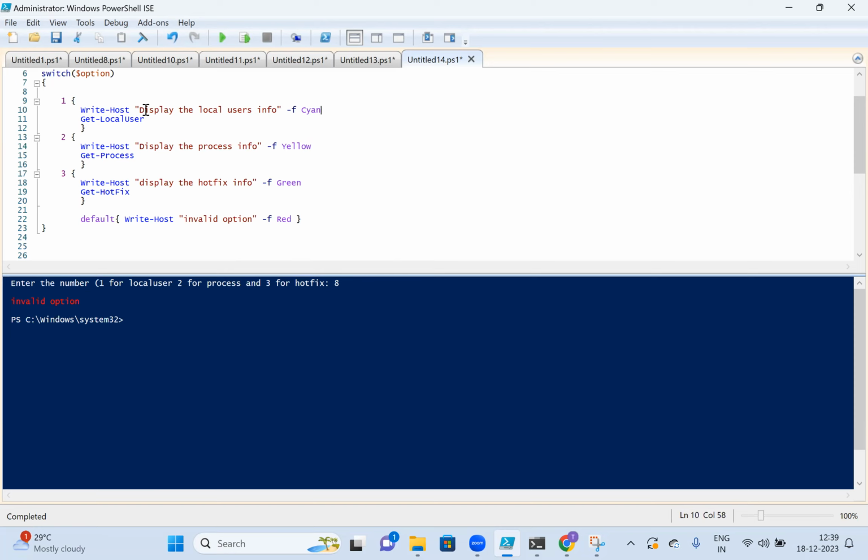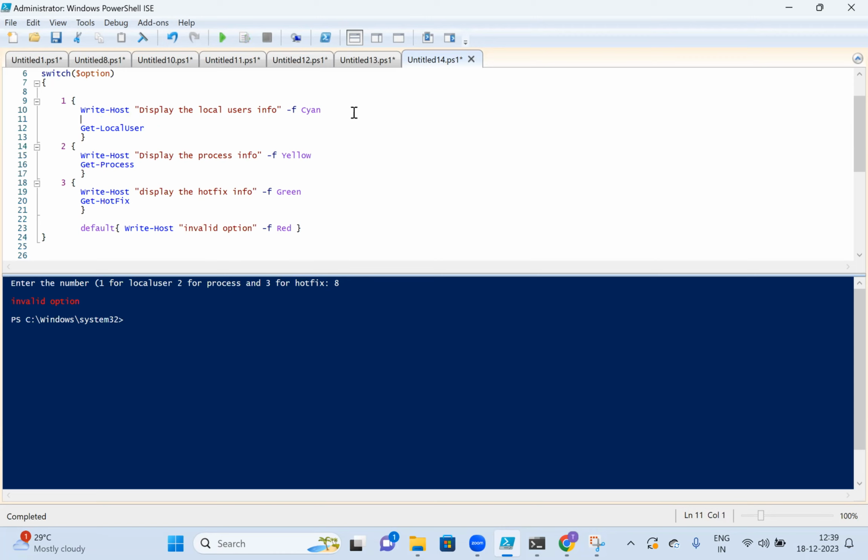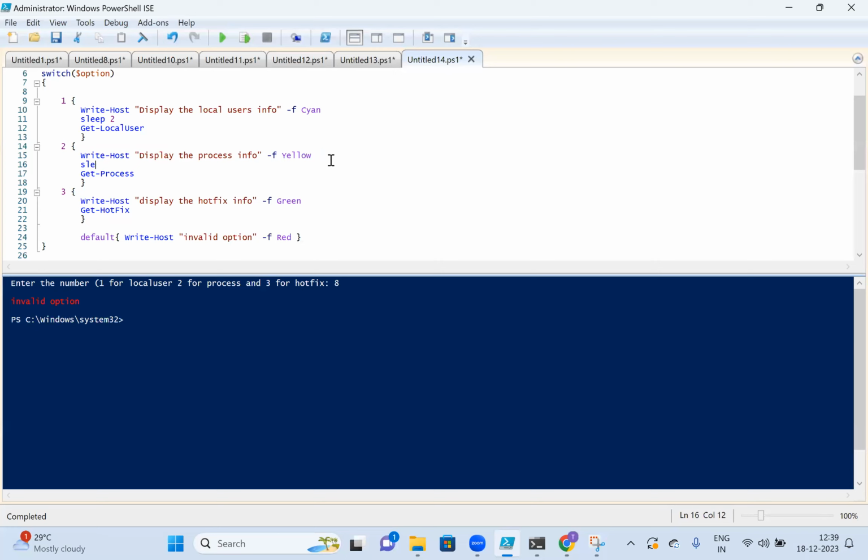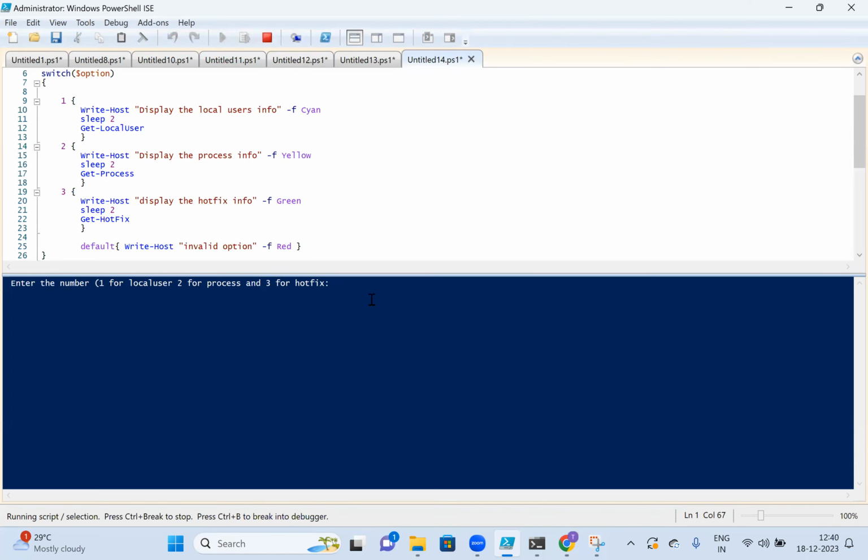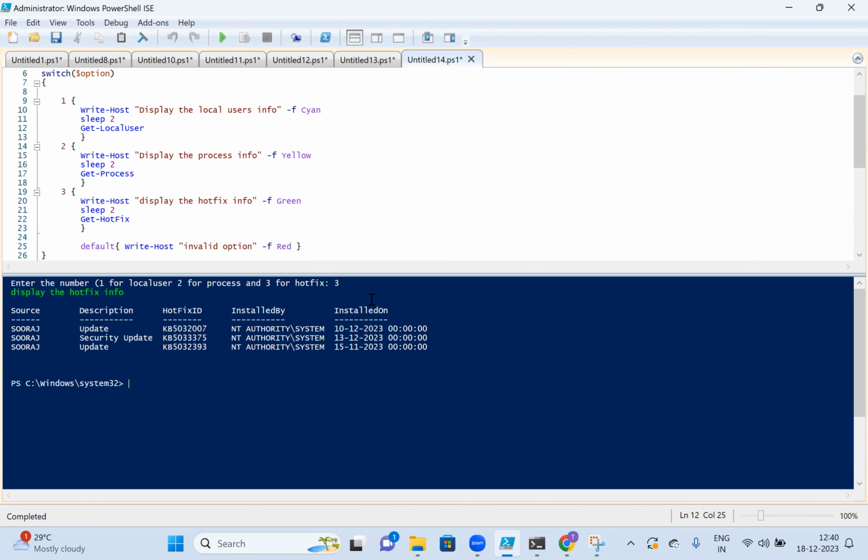So first it is writing, right? Display the local user information. If we want to hold for some time, we can just give sleep, sleep 2 seconds or 5 seconds, 10 seconds. Here also will give sleep 2. Here too will give sleep 2. So enter 3 for hotfix, right? We'll press 3. See, 2 seconds it will hold. Yeah, then it will display.